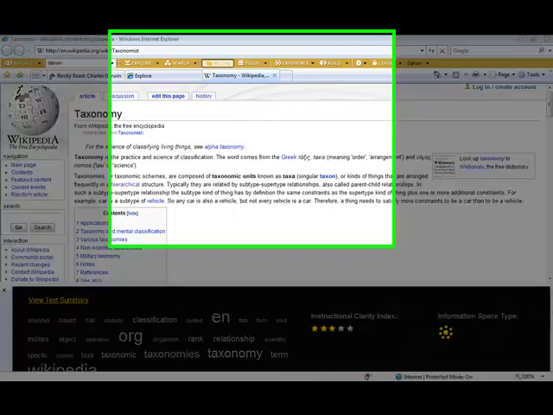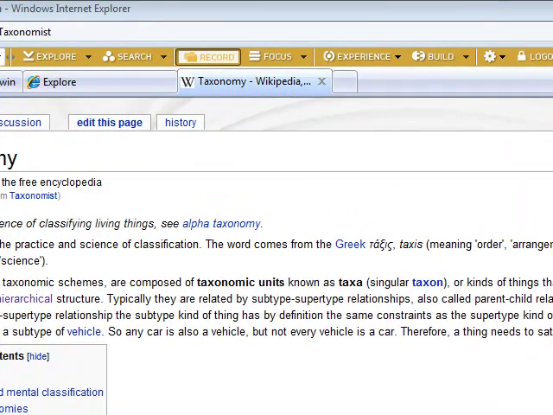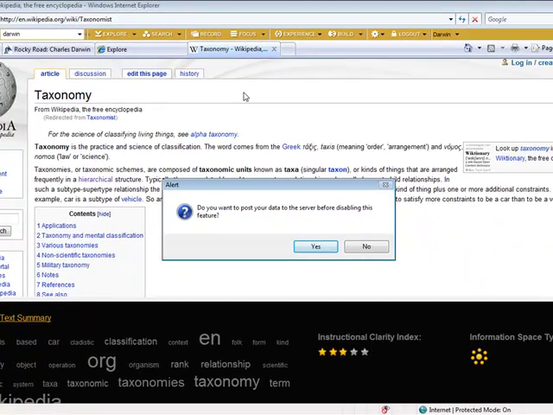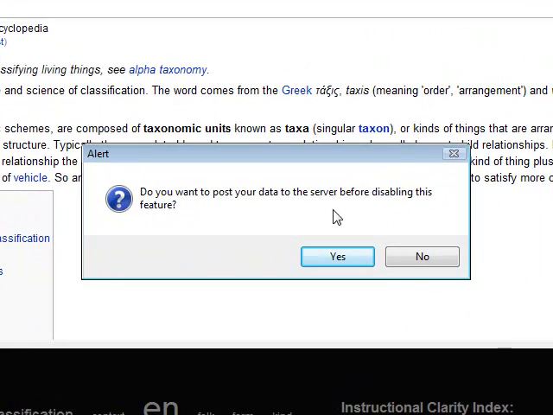So when I feel like I'm done with my learning or I want to take a break, I can click on the record button again, and that means that Zonebee will stop recording my actions under this learning goal, Darwin, and it's asking me whether I want to post my data to the server, and I want to keep my data right now on my computer, so I'm going to say no.